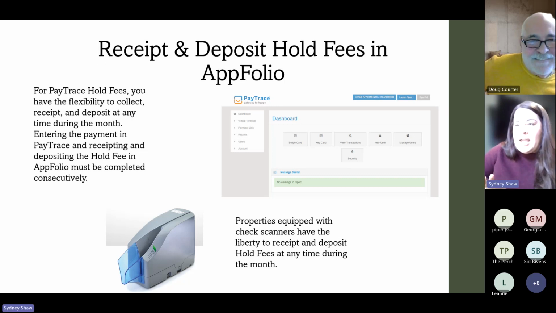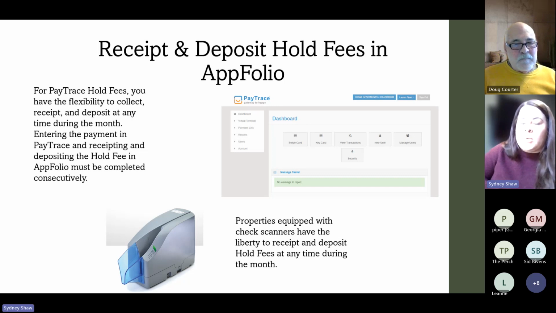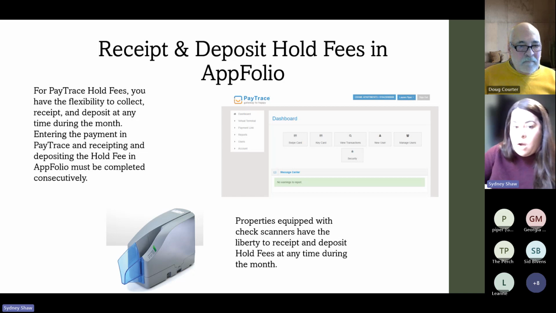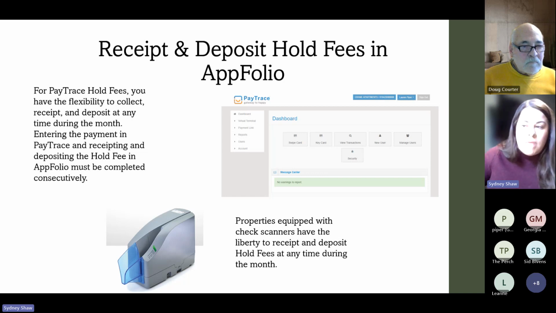Okay. So again, guys, with PayTrace, when you are receipting and depositing hold fees, it needs to be done in one step, at most 24 hours. Properties equipped with a check scanner have the liberty to receipt and deposit hold fees at any time during the month. So this pretty much is electronic payment as well, and typically it gets to the bank within 1 business day. That's why we allow that to be at any time of the month as well. Not all properties utilize check scanners, but if you do, please use them to your advantage. Okay. Any questions? Okay, moving on.